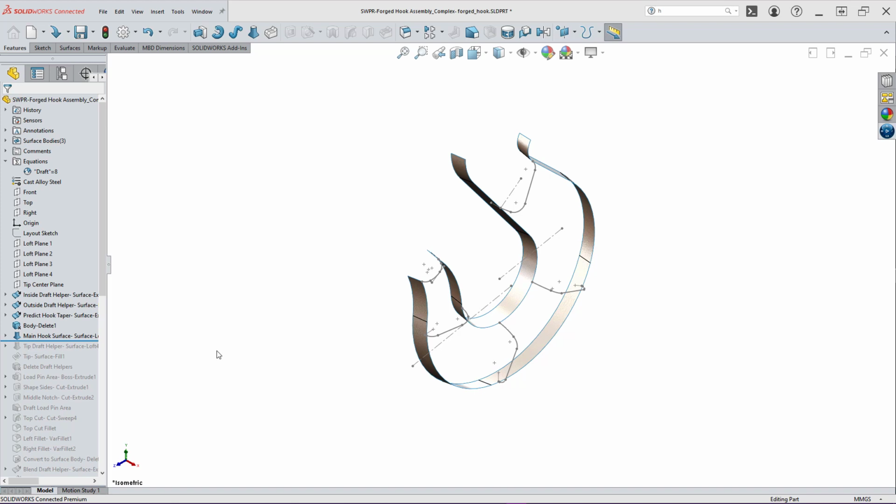Now that we have our setup complete, we can move on to the main modeling portion for our hook. The first feature that we're going to create is the loft feature. As you can see, we have each one of the cross-sectional sketches completed. We have our helper surfaces visible because we will be using each one of the sketches and the edges of our helper surfaces in the loft feature. So let's look at that in more detail.